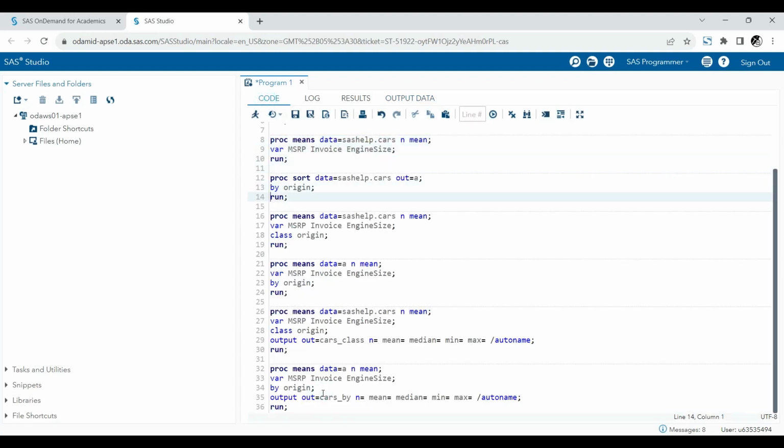So this is how we can use proc means in SAS. There are other options also available in proc means. I would request you to kindly go through the SAS website for all the available options in proc means and what their uses are.